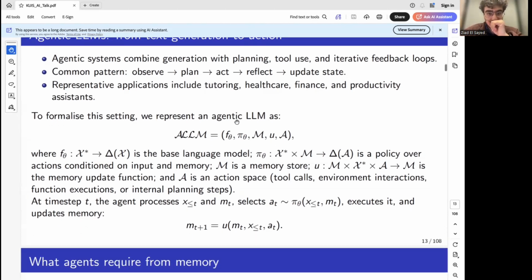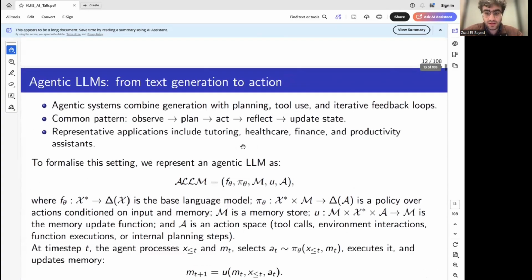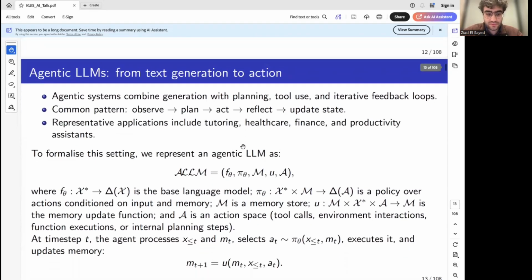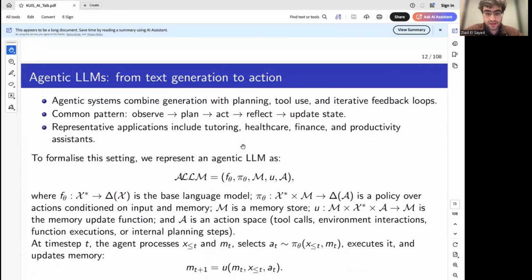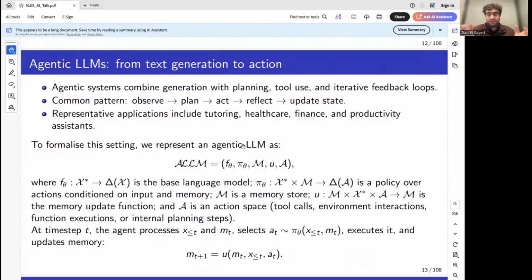So we represent an agentic LLM as a tuple, where f of theta is the base, just the LLM language model. Pi of theta is a policy over actions conditioned on the input and also on the memory. M is a memory store. U is the memory update function, and A is the action space, the set of possible actions that the model can take.